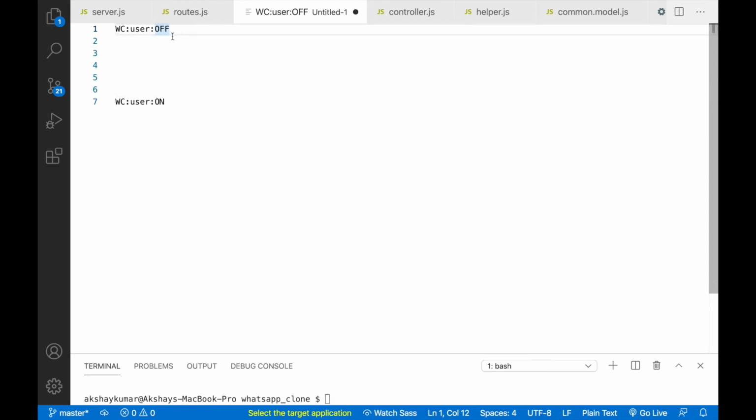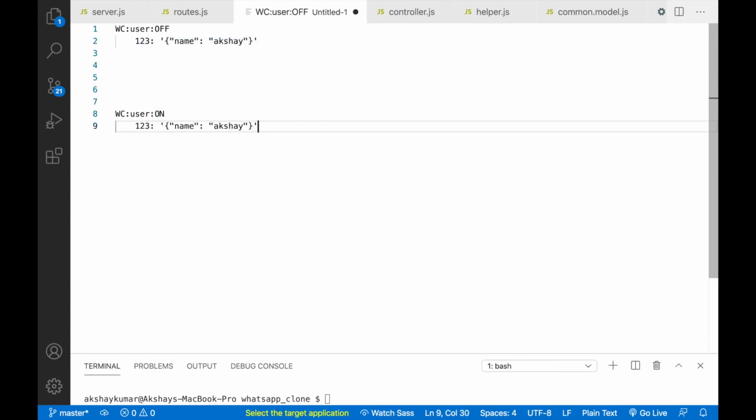So inside this, what we can do, we can store the key as a session ID. So let's say there is a user and the session ID is 123, and we can store the value. So that will be a stringified object. Okay, so let's say name is Akshay. And here also inside on, the flow will be exactly the same. So let's say this user is 345, and the name is some name.